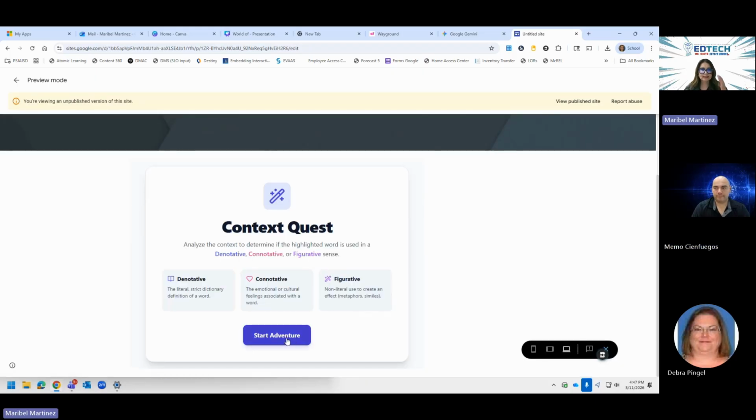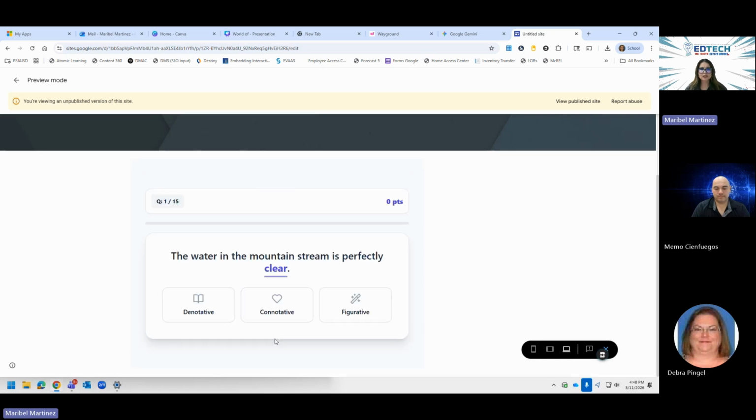So this one is called Context Quest. Analyze the context to determine if the highlighted word is used in a denotative, connotative, or figurative sense. If you're an English teacher, these are the three parts of that specific TEKS. Start adventure, and then it's going to guide them through 15 of these questions and give them a score.